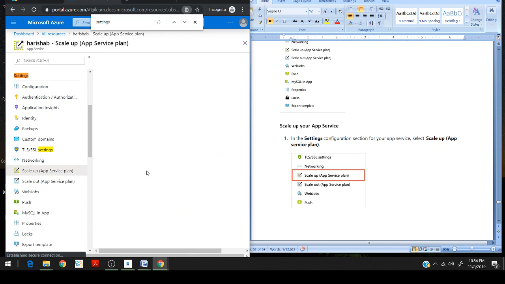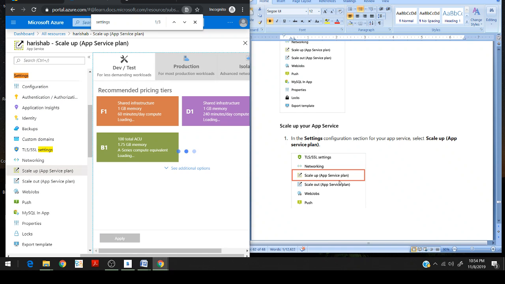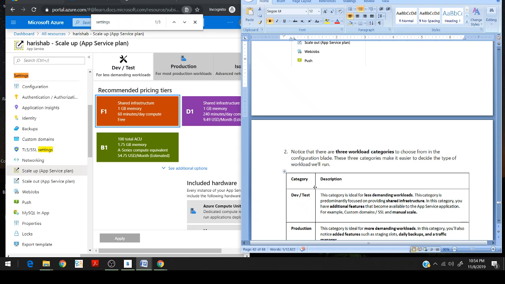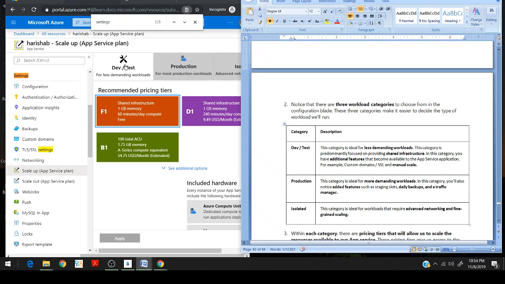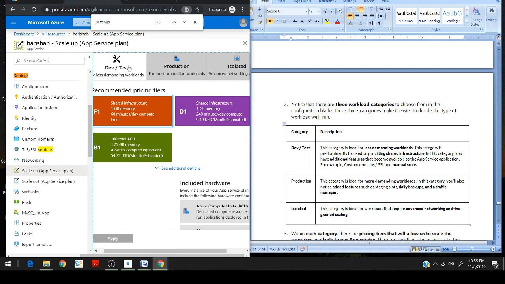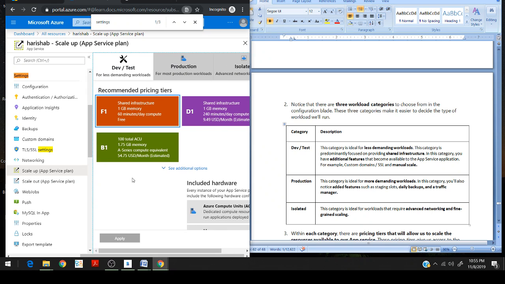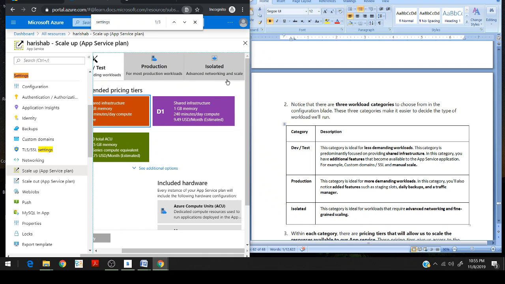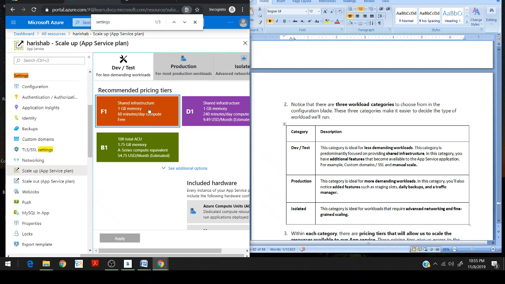So we are going to basically increase the power of our website, right? It says that you can go into the scale up, and basically you have three types of options. One is development, another is production, and the third one is isolated. Dev, as the name suggests, is for development and test purposes. Production is for high production workloads. It's written over here: less demanding workloads, high production workloads, and this one for the complicated requirement of advanced networking. So this is how you can change. Maybe what we had selected initially was F1, 1 GB of memory and 60 minutes per day compute.